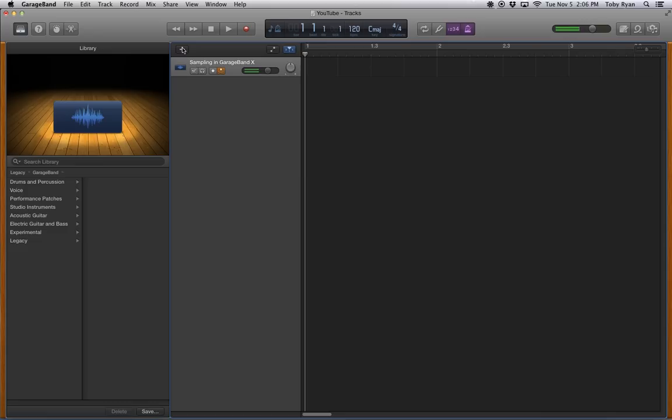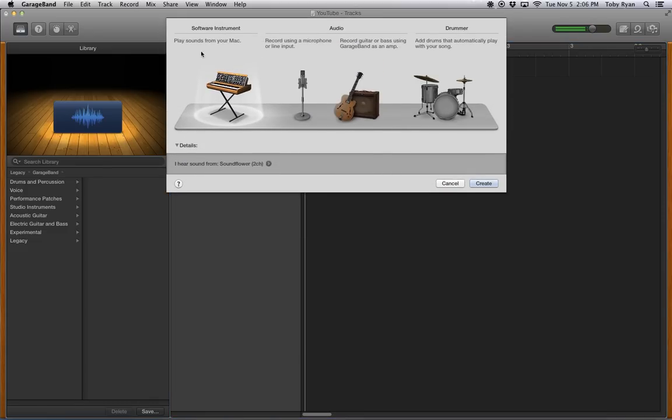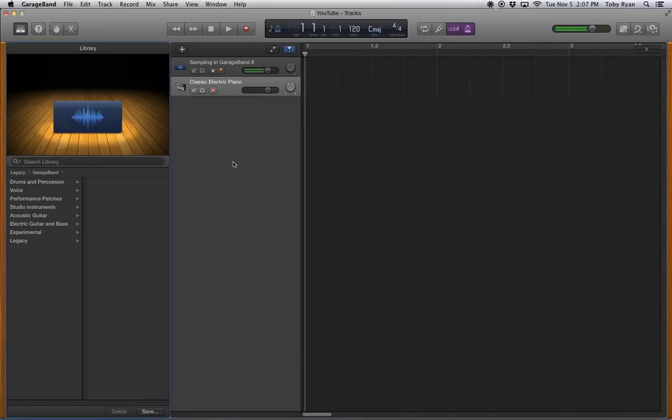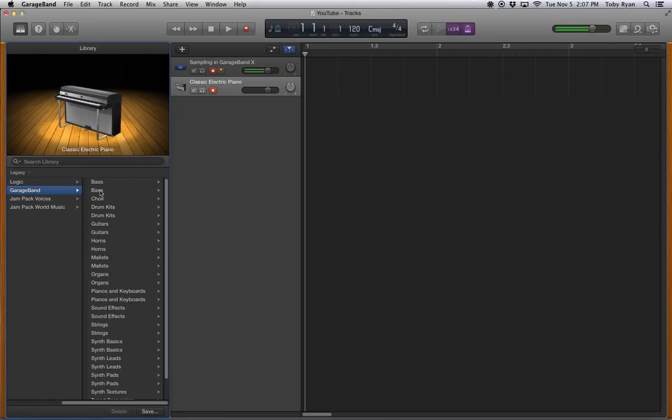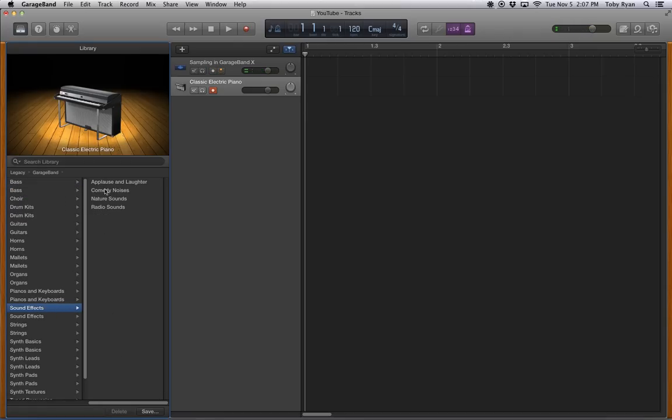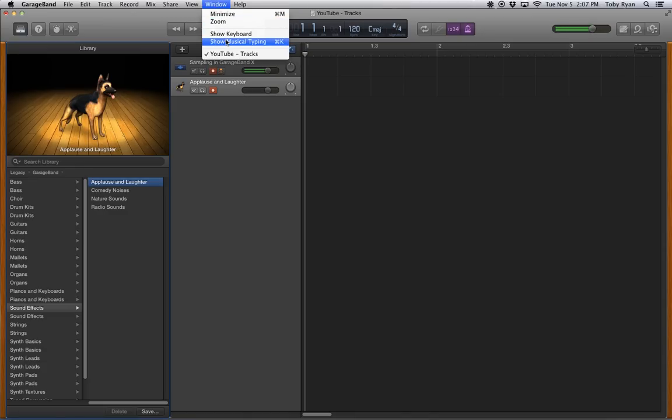Let's get started. First, we're going to click this plus sign. Brings up all of our instrument choices. We're going to choose Software Instrument, double click. And it'll give you all these presets down the left side. Click the Legacy Presets, GarageBand, and down to Sound Effects. I'm going to choose Applause and Laughter. Should be a little dog. There we go. And I'm going to bring up our musical typing.